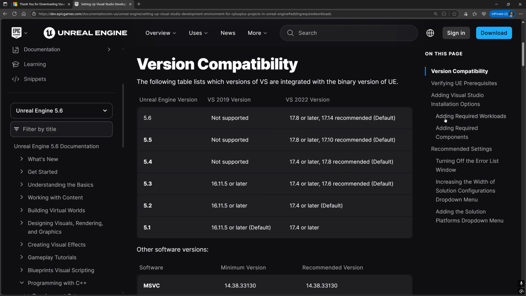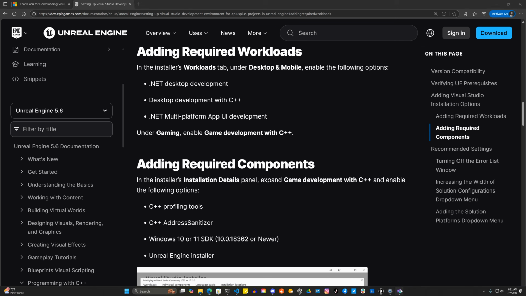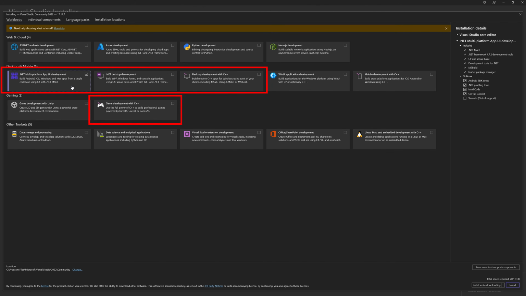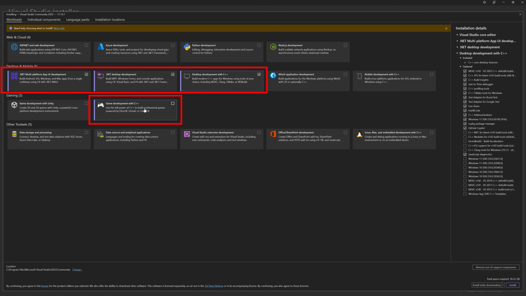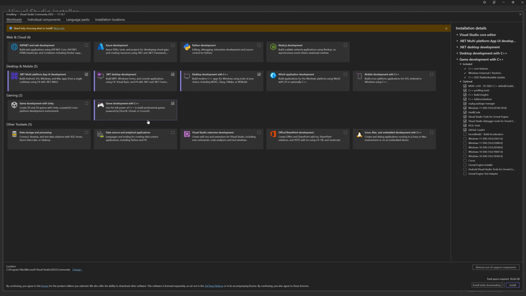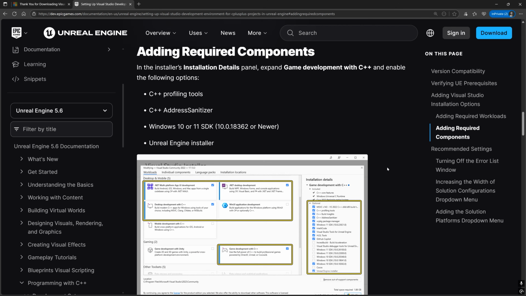But if we scroll down, you should see some information about what workloads to install. So for Unreal Engine 5.6, we need .NET Multi-Platform App UI Development, .NET Desktop Development with C++, and Game Development with C++. Going back to the documentation, you should see information below about other components to include with your installation.